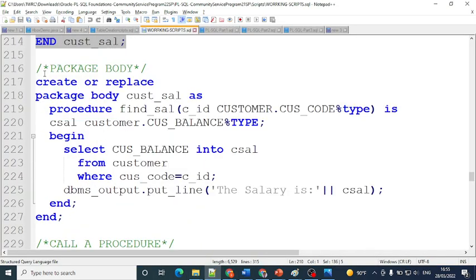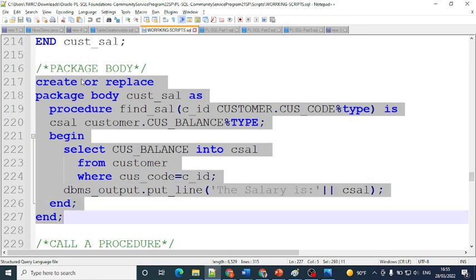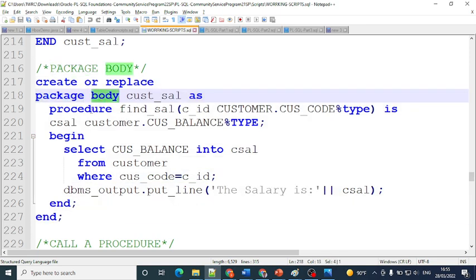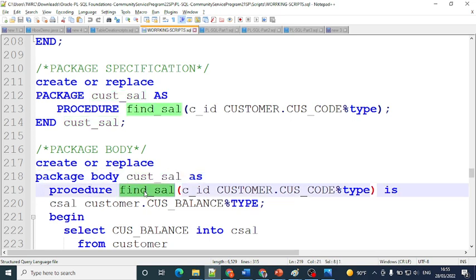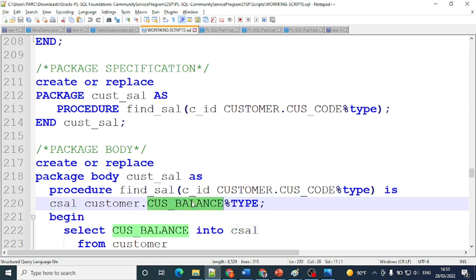This is called the body. Create or replace package body. What is the name of the package? The same name that you created above. You have to use the same name here. Then the same signature, procedure find sal, and this also should be the same. And this also should be the same. Then I am taking another variable here, salary, c sal, which is of type cus balance from the customer table.